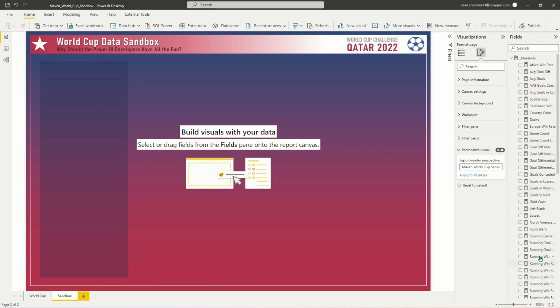selecting one of these measures that is maybe incomplete or has an error or can only be used in a visual a very specific way to work correctly. We're only basically giving our users access to the most simple parts of our data model. So that was the hard part. That's already done. Now we're just going to create a front-end experience for the sandbox to help our users get the most out of the sandbox.